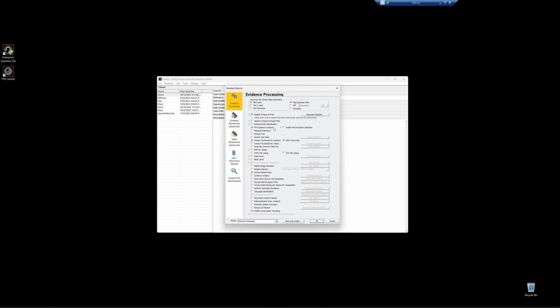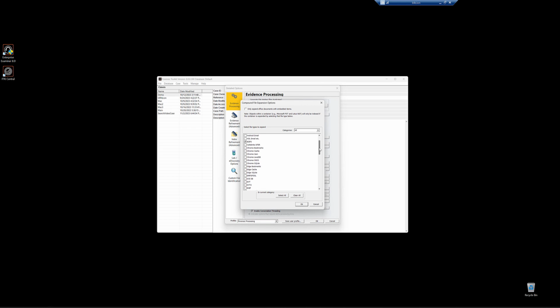This basically is the processing option that detects what a file is. Just leave that one on. It is on by default, so you don't have to really mess with it, but you can go through and configure things. The last thing that we'll talk about in the evidence processing for this video is expansion options.